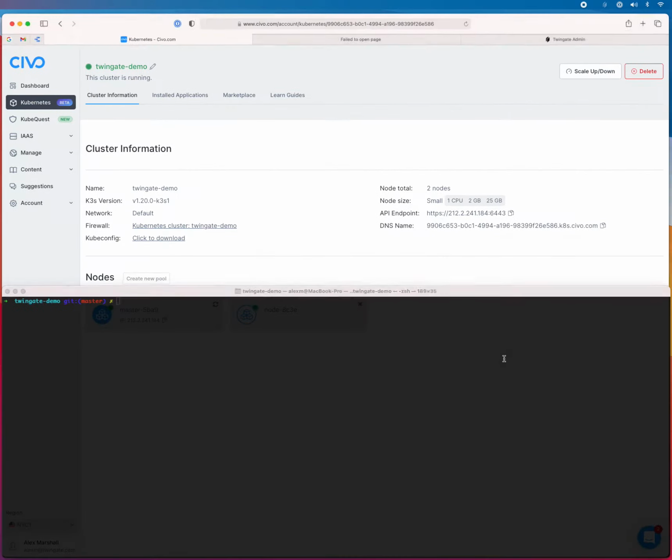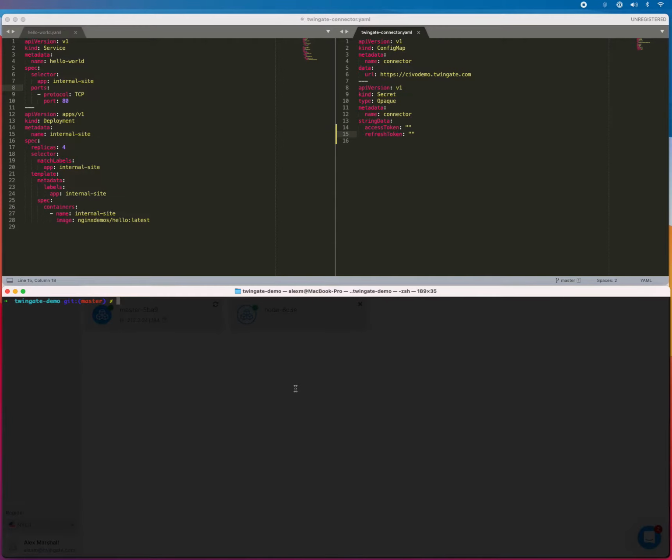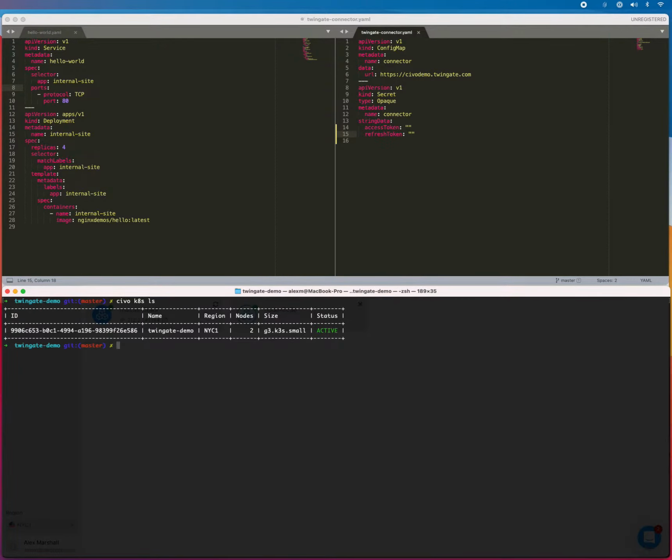All right, so let me switch over to the terminal real quick. As you can see via the CLI, Civo CLI shows that this cluster is up and running. And what we need to do is deploy our service onto the cluster first. There's nothing running on the cluster right now. Right, so there's no pods deployed.